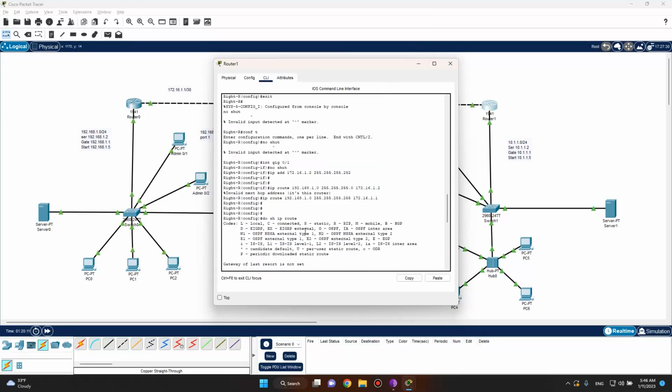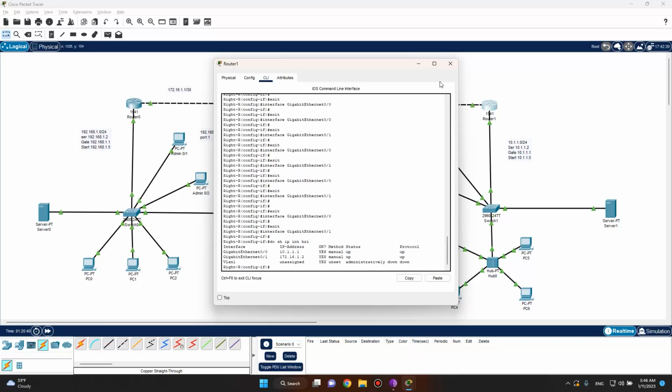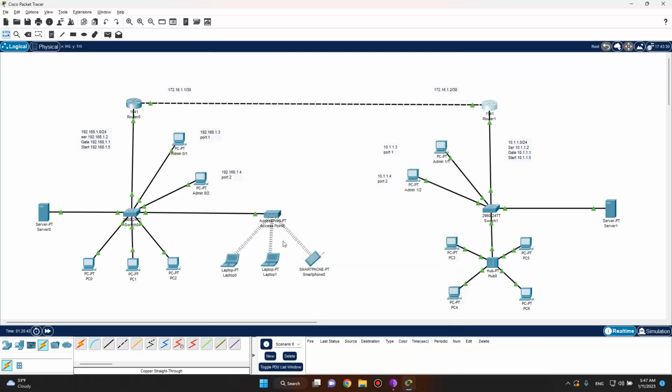Okay, first of all I go for the gigabit here, the port 0/1. I said okay, your IP was this, and I wrote it again. And the IP address, I said the IP route 192.168.1.0, the subnet mask here, and the IP of the left router. Before that I said no shut, and after that I just closed it and it was fine.